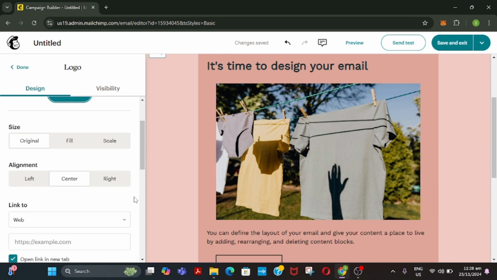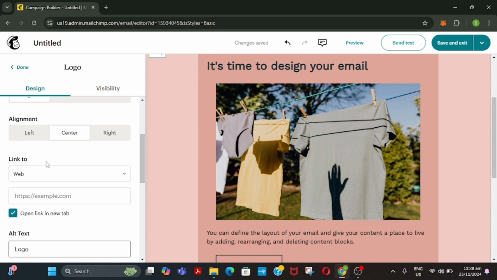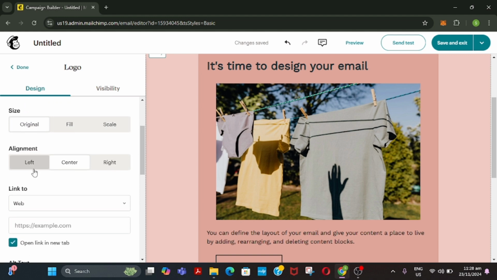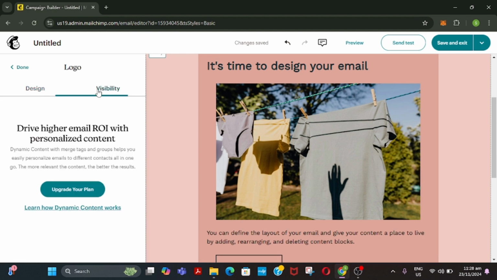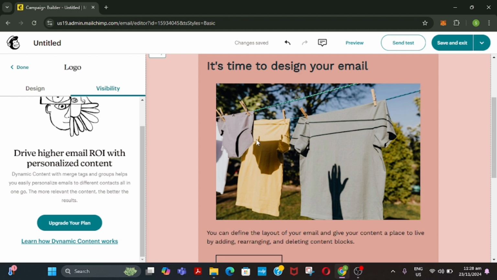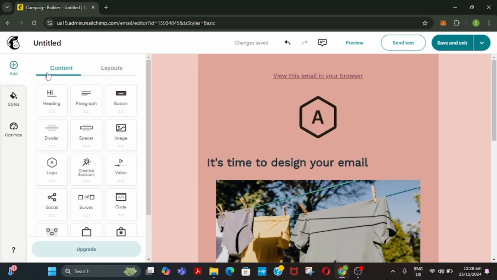And then you may also change the size, the alignment, and then the link of your logo so that when your recipient clicks on it, it will take them to your website. And then you may also alter the visibility, but you will have to upgrade your plan for this. So let's go back again.